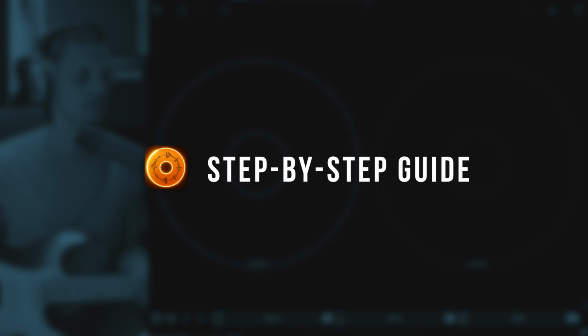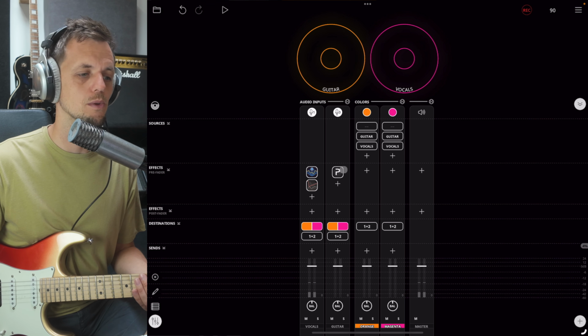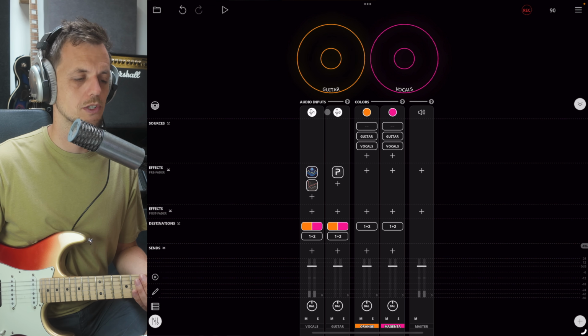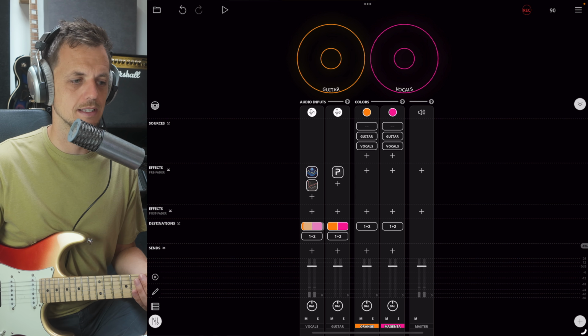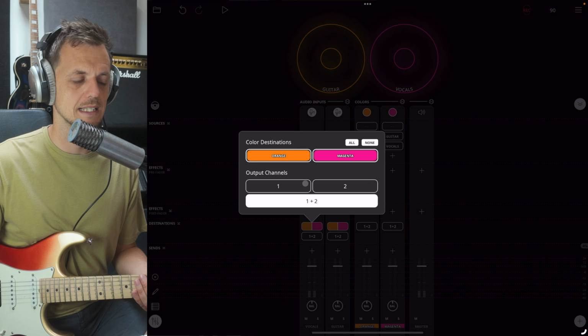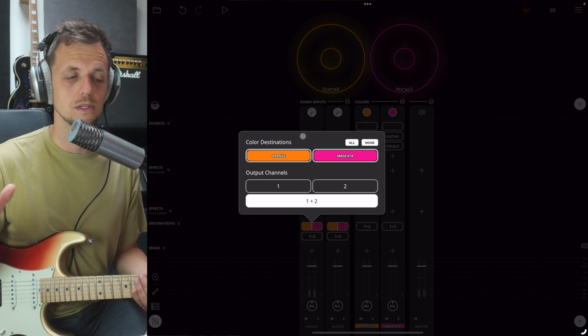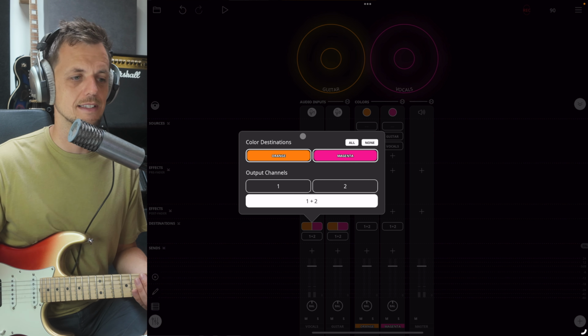Let's break it down. Now, there are two main ways to configure the color destinations inside Loopy Pro. The first way that I'll show you is if we head to the mixer and we take a look at this vocal channel, let's head down to where it says destinations. And if we click on that, you can see this is where we can assign the color destinations and output channels. Now, this tutorial is just going to talk about color destinations today.